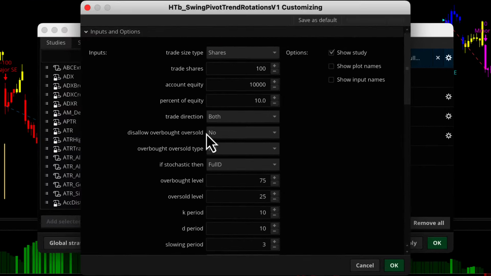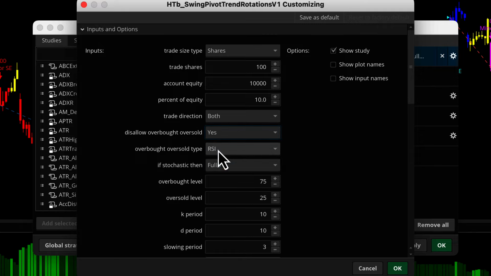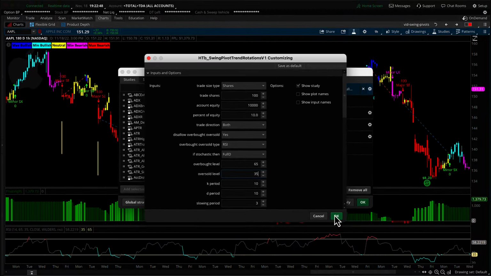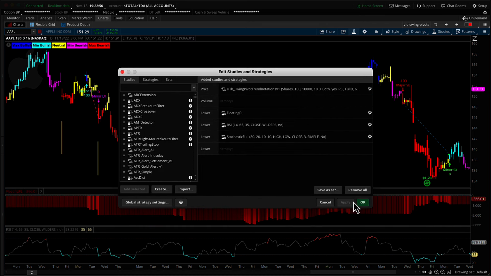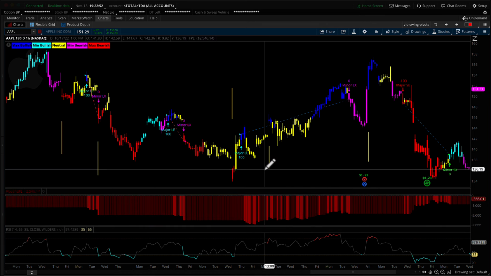So disallow overbought oversold, we're going to change that to yes. It is set to RSI by default, and when it's set to RSI, the next setting is ignored. And then we're going to update the overbought oversold levels. Hope you guys didn't forget about those. That's the first setting that I changed on the RSI. So we'll go ahead and click OK and then apply, and then let's take a look at the chart.